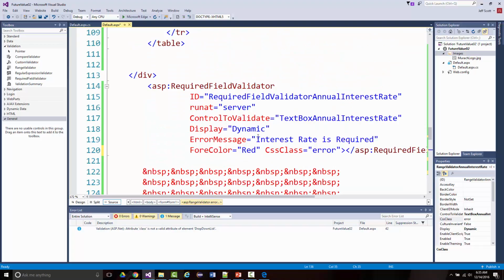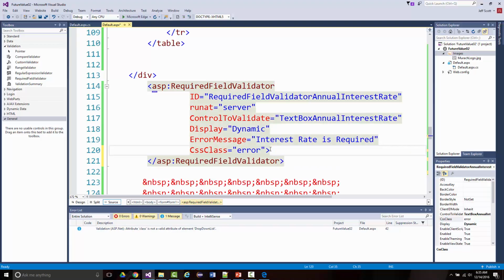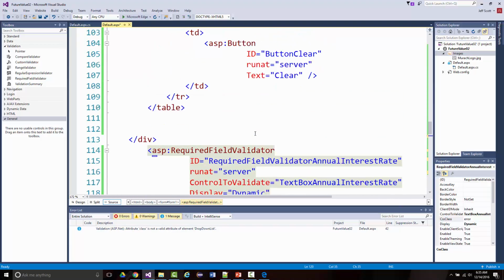Okay. Just about finished. All right, so all that's done.